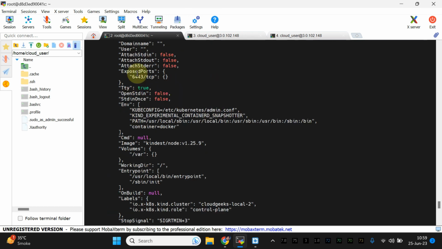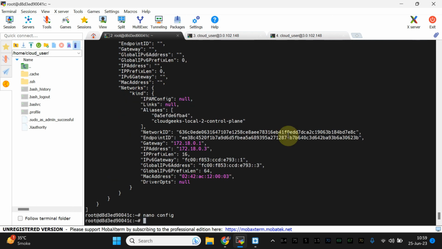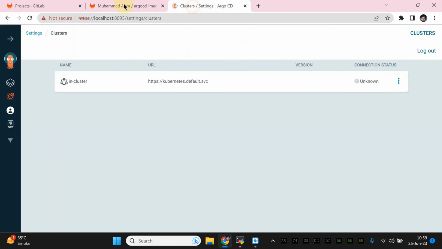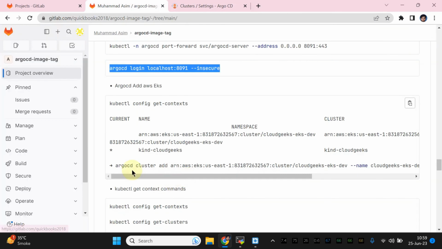Okay, so you see this is the 6443 exposed port to that particular guy. So now what we are going to do, we have set up our config. So simply what we are going to do, add Argo CD cluster. You see currently we have one cluster here, and let's try to add this particular cluster. So I'm going to use this command Argo CD cluster add.